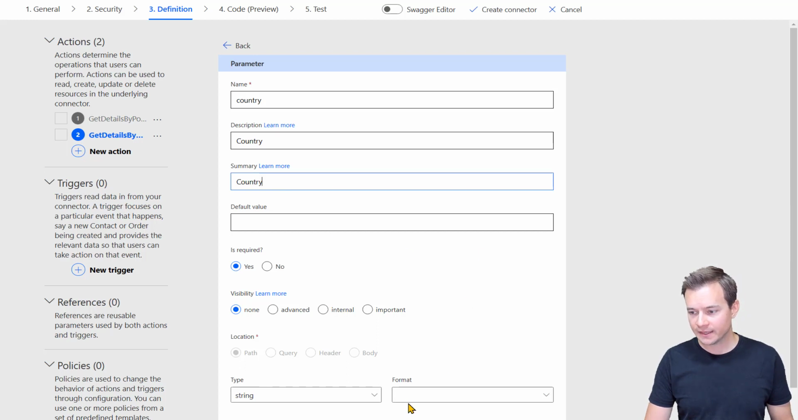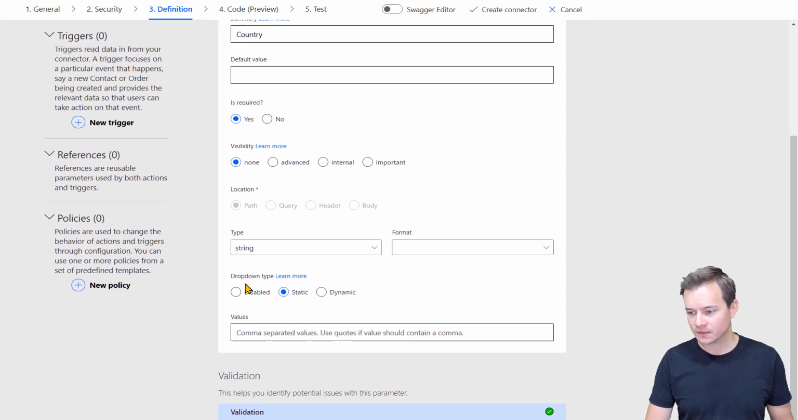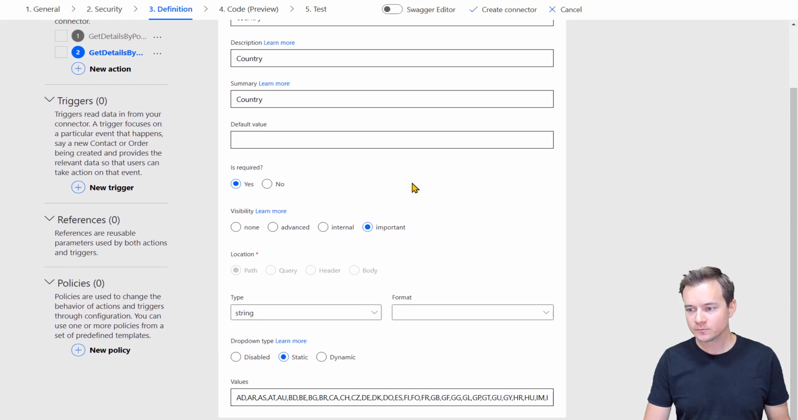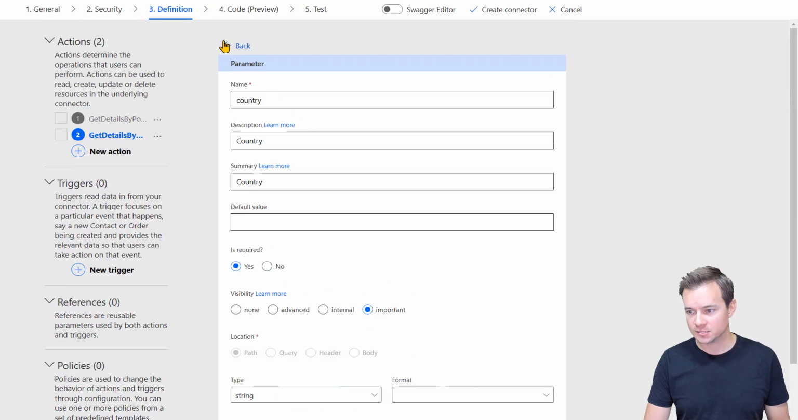And here again, what I can do is to say that this parameter is actually a static list or drop down, and I'll just copy paste the list of all those countries I do have there. So with that, and it's important, I have the country described.